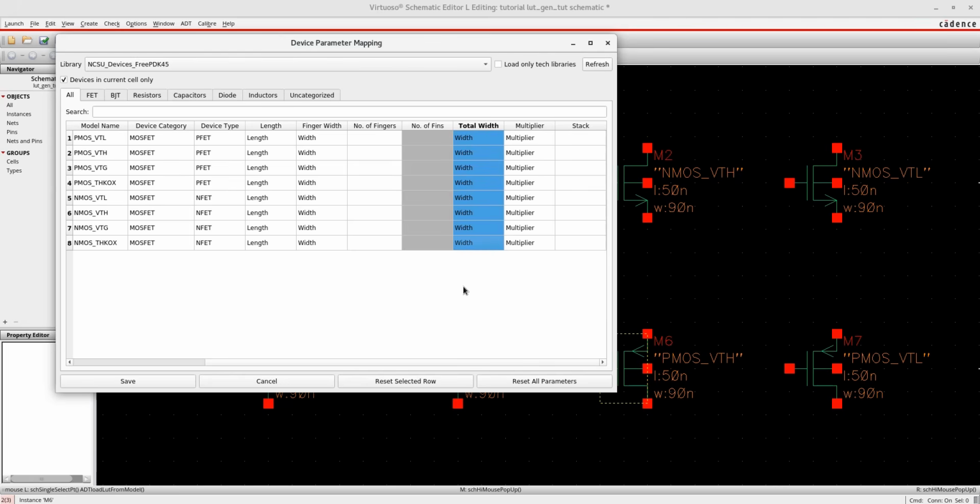I will just remove this from here, and the multiplier is the multiplier. The number of fingers is missing, so I will leave it blank. If I have a number of fingers property, I should select it from here, and if I have a total width property, which is basically the finger width times the number of fingers, I will also select it from here. But because I don't have a number of fingers property, I'll just leave this blank.